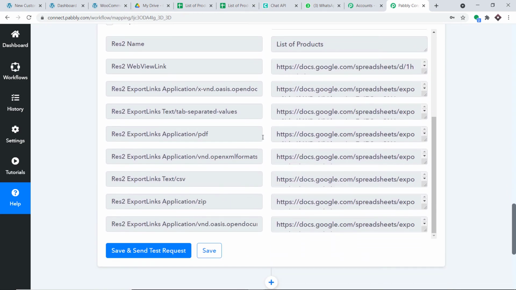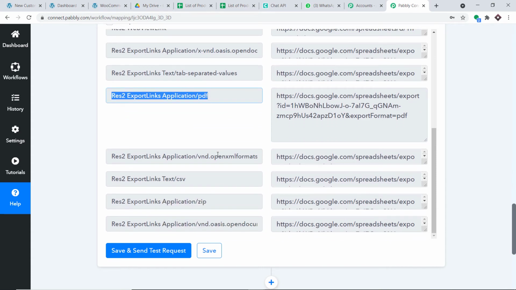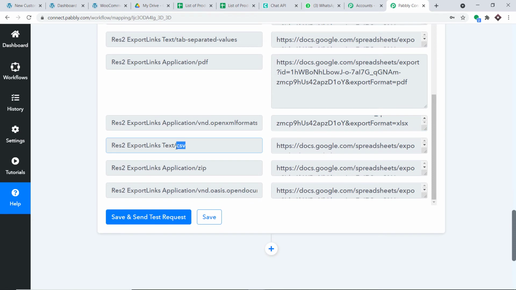So when you click on save and send test request, you will find the options. So basically you have this option. For example, this is an option where you can send this particular file as a PDF. Okay, this is because it is showing PDF. Now you can show it as OpenXML format. Okay, you can actually map this particular detail in Chat API to send it as XML format. Then we have CSV.